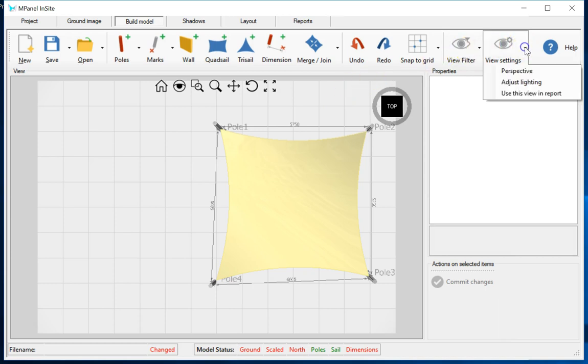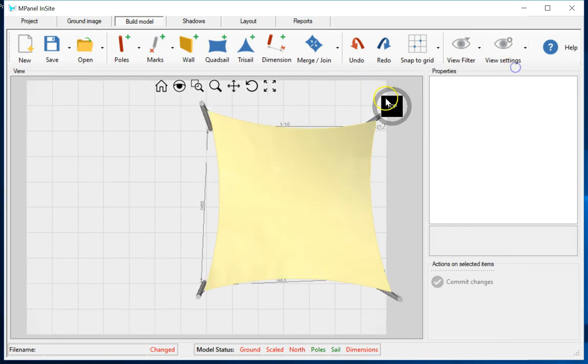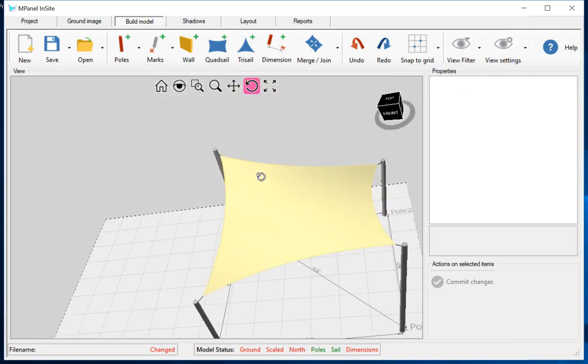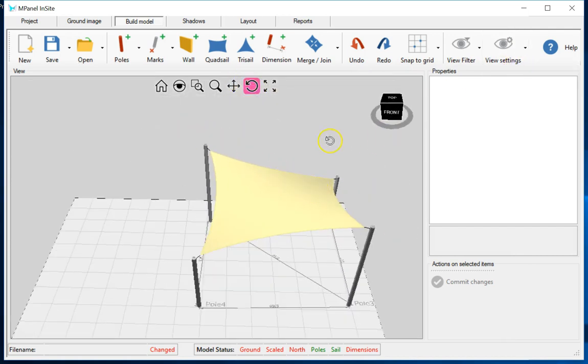The new View Settings tool allows us to view the model in a perspective view. We can also change lighting conditions and set the model view to the preferred orientation you want to use in the visualization report which you send to your customer.